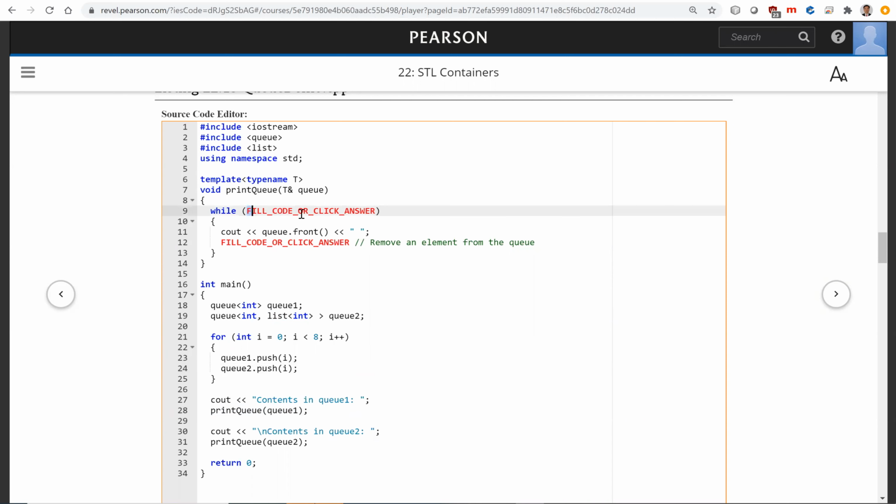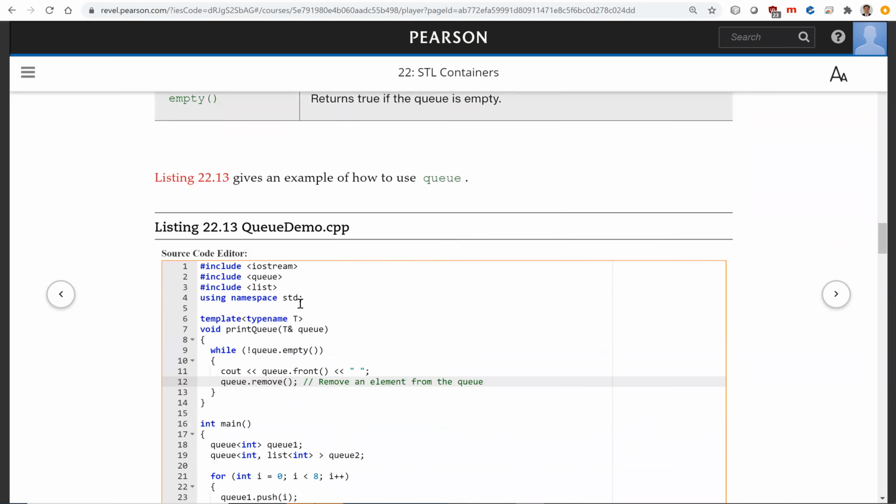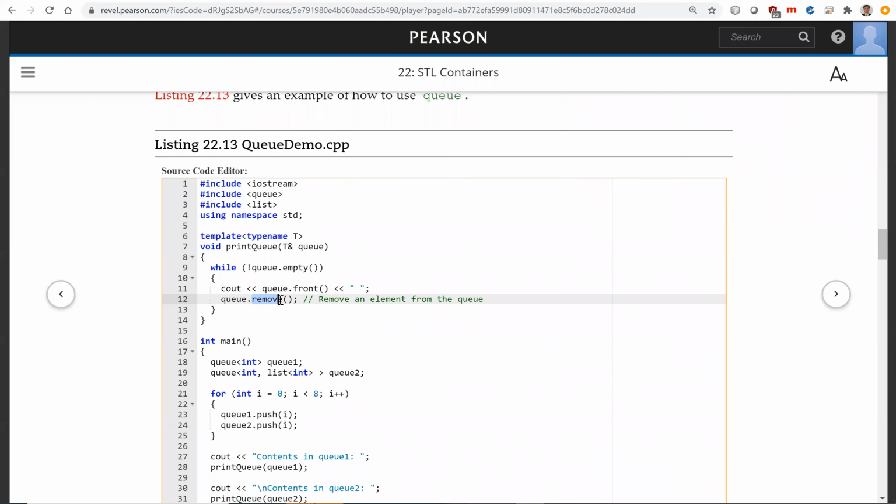What we're doing here is checking whether the queue is empty. If it's not empty, we're going to get the first element and now remove the front one. So this is a queue dot remove. I think it's called a pop. So it is pop. It's not remove, pop. Okay, so this is pop.